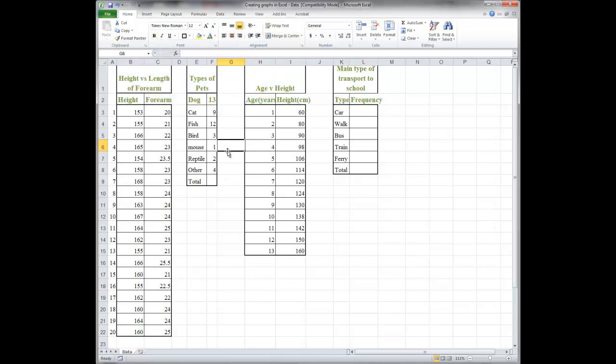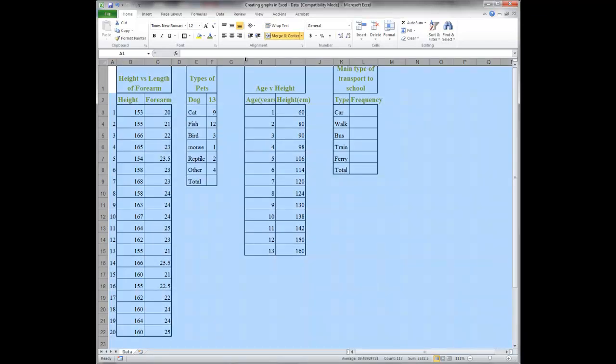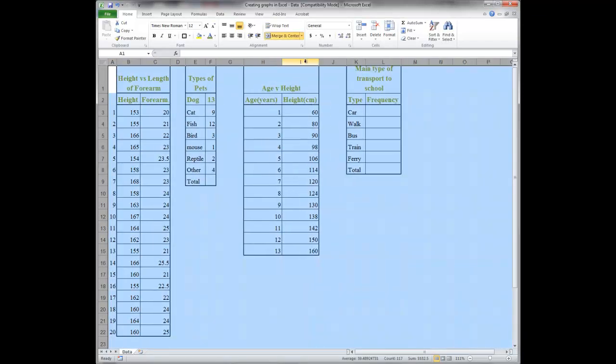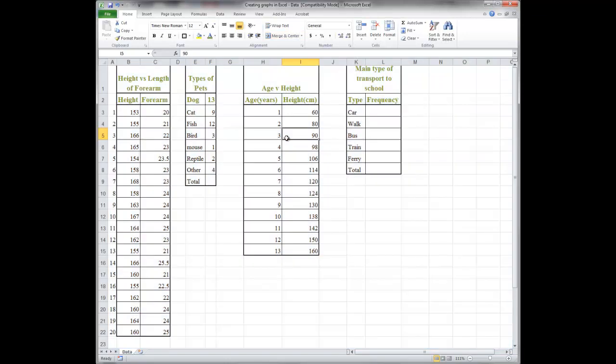Okay. Now because the font's bigger, it's now outside my cells. So just to fix that up, select everything, double click on the width, and that should be fixed up.